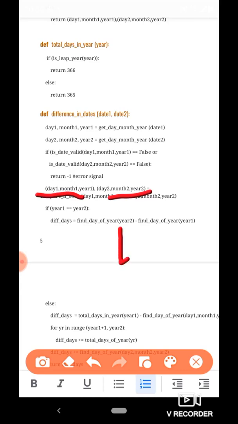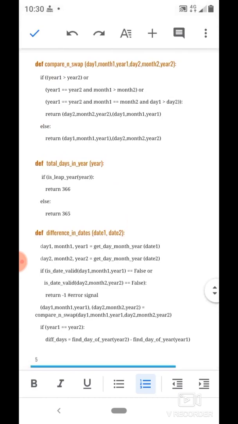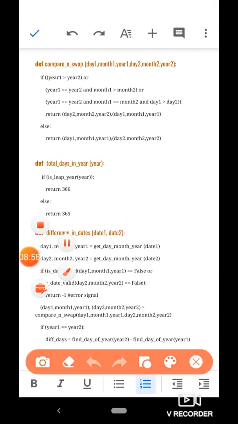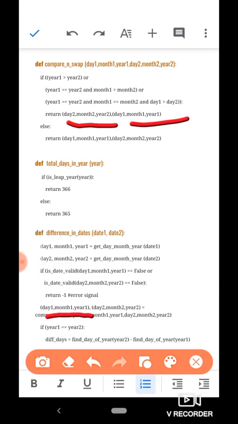That means that if the function returns day 2 month 2 year 2 first, and day 1 month 1 year 1 second, then date 2 will be stored in day 1 month 1 year 1, and date 1 will be stored in day 2 month 2 year 2. So in this way the two dates are swapped.